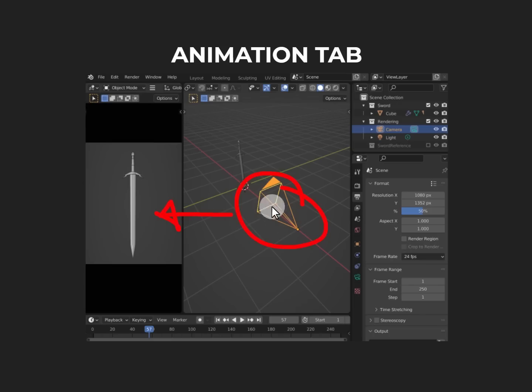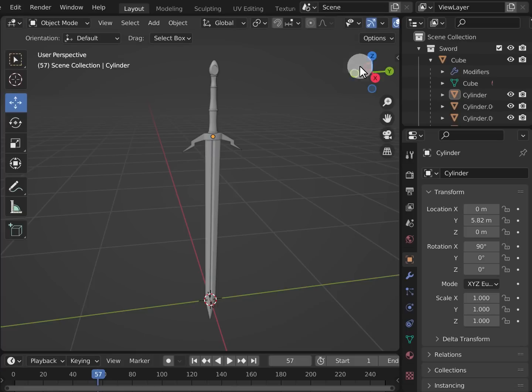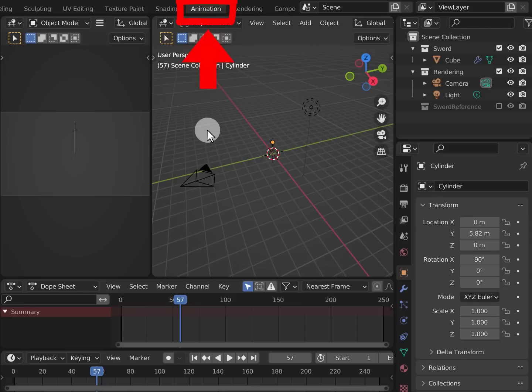The goal now is to set up our composition, and we're going to do so with the help of our animation tab, our camera, and our composition guides. For step number 1, I'm going to jump over to my animation tab. And here we have a few extra options for us.